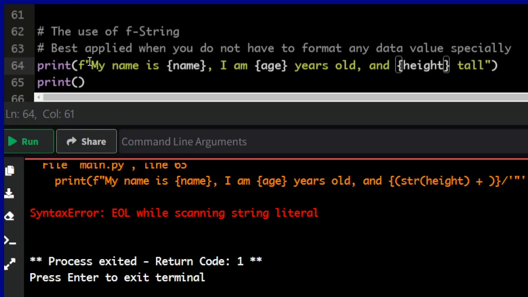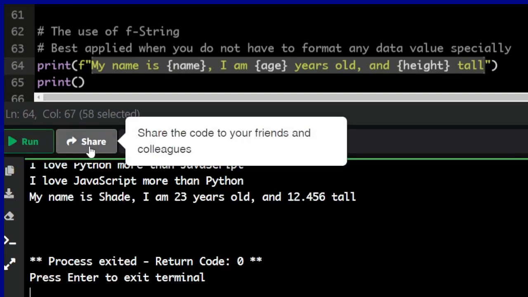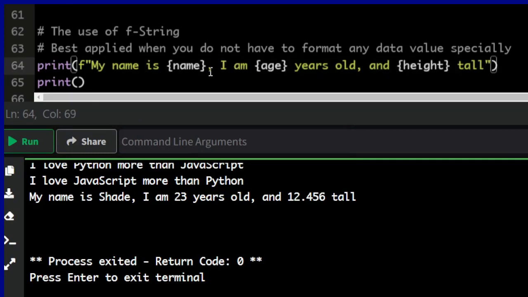and then put F at the beginning. That's all. F followed by quotes, and then put everything you want to format inside. Let the variables be surrounded with braces. You run it and it works fine, no problem. So the F string is best used when you do not have to format any data value specially. And so that is the end of the class. With the F string, you can put a comma, a full stop, and all those things, attach them to the braces, and it will work fine.